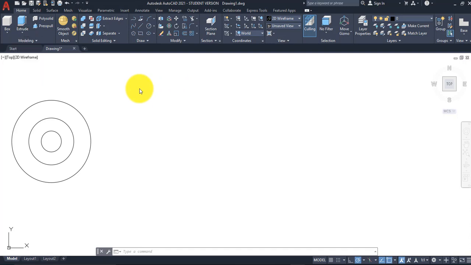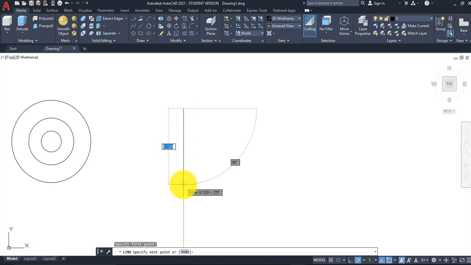Okay, the other tool that we're going to be taking a look at is revolve. So in the draw panel, I'm just going to use a regular line tool. I'm going to create a line. It doesn't matter how long it is.